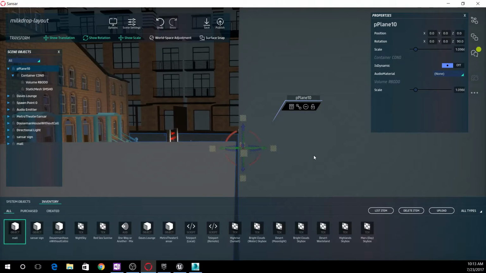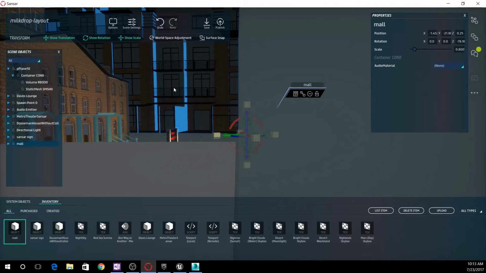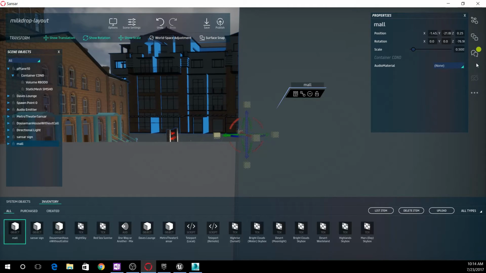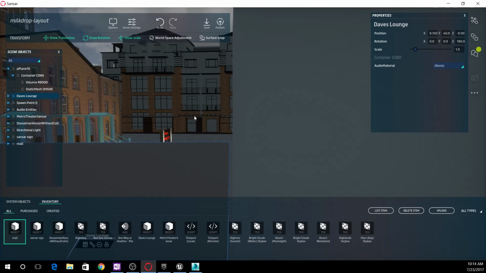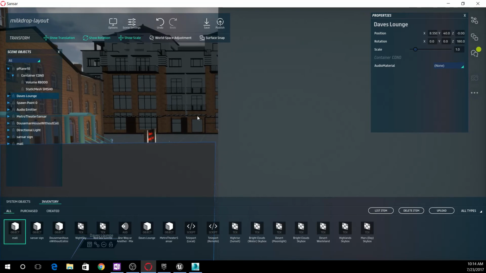My mall's still too big, so we'll go ahead and crank it down a little bit even more. I kind of remember it being 5 might work here. So here, that looks better. So that's what I got for getting Unreal Engine to Sansar. Thanks for watching.